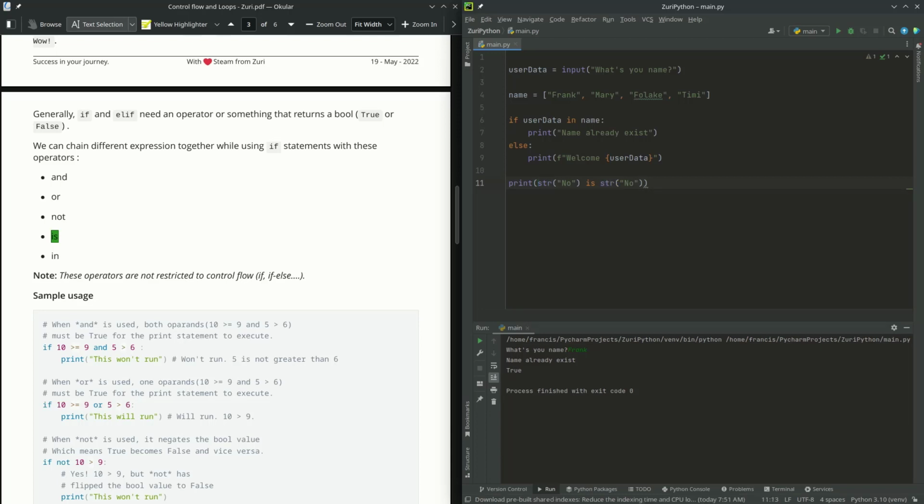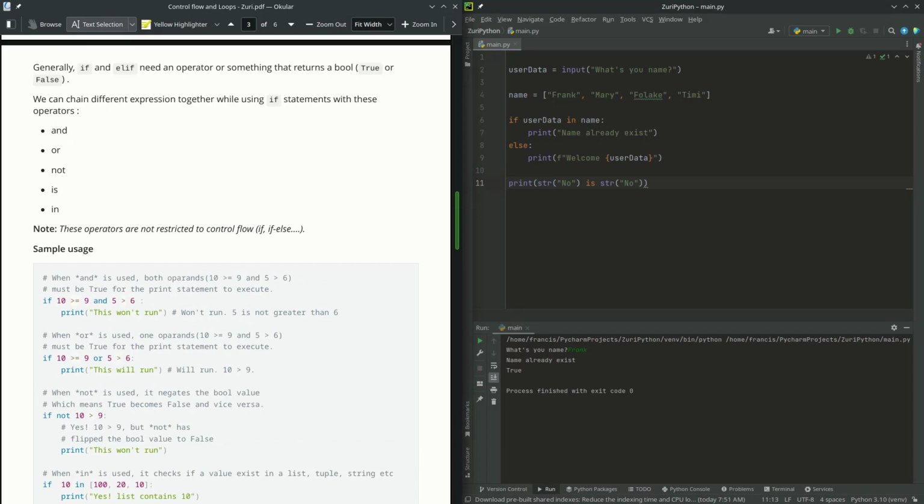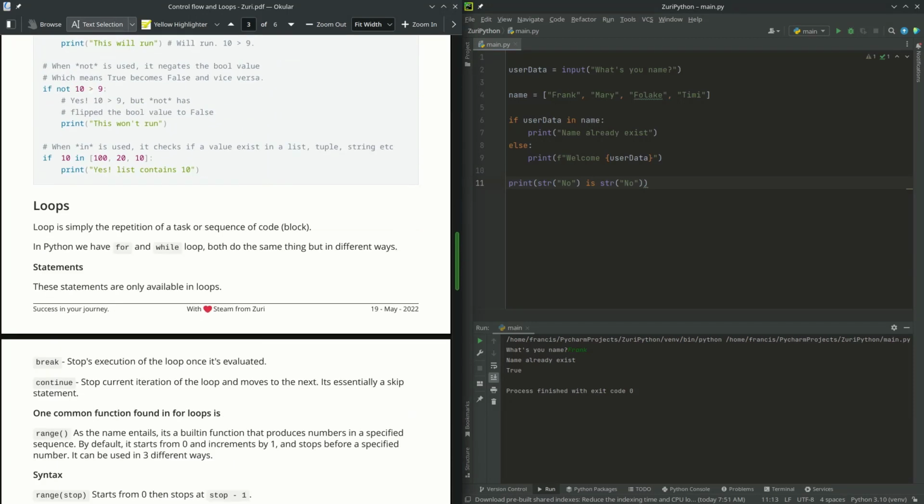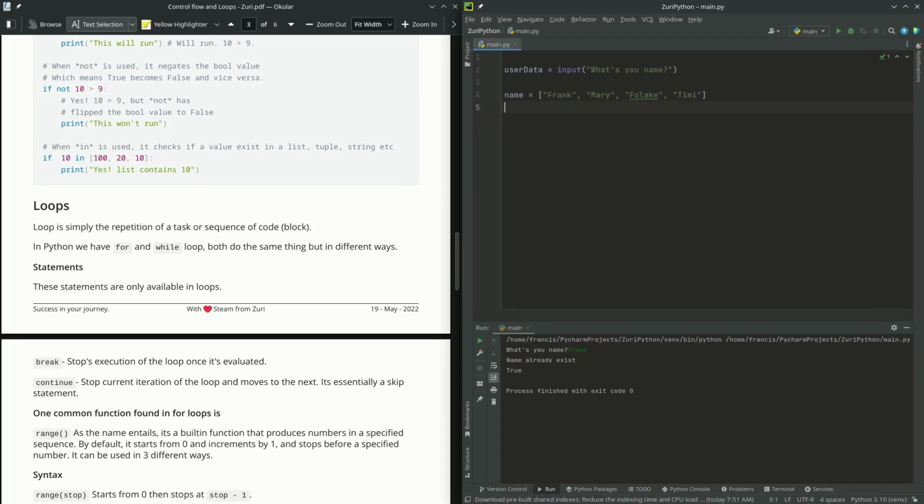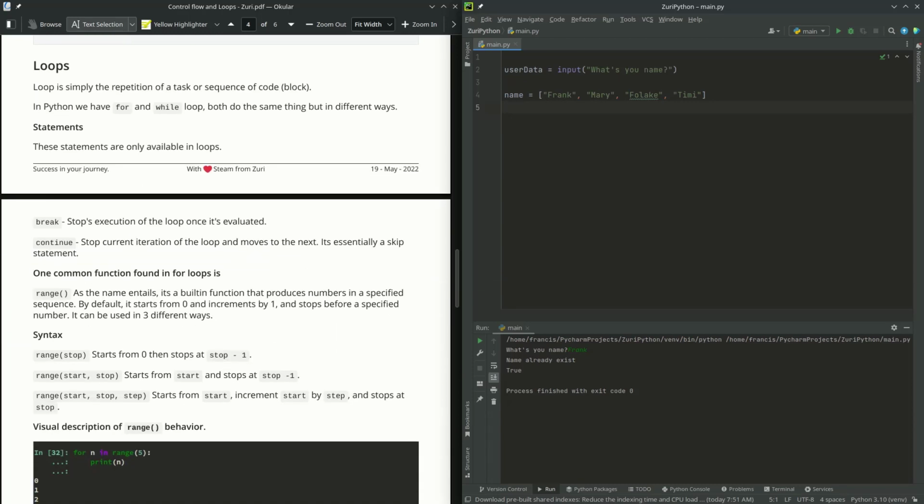Anyway, so that's actually it for if. Now we move to the loops. I'll leave that user data there. Now loops just simply means repetition of a task. So in Python we have two loops. We have the for loop and the while loop. The for loop is the most common one. Like I said here, they do the same thing in different ways.